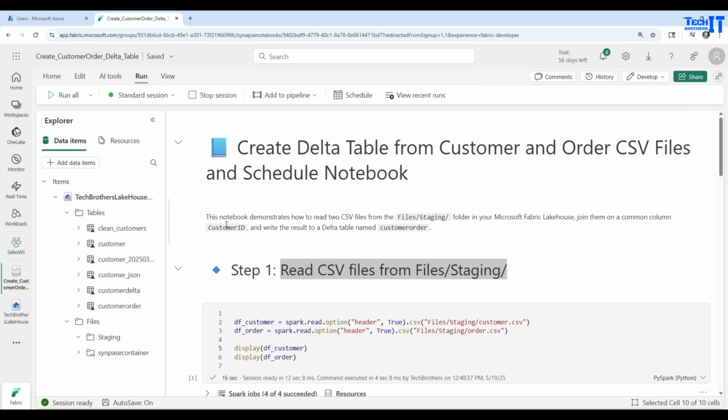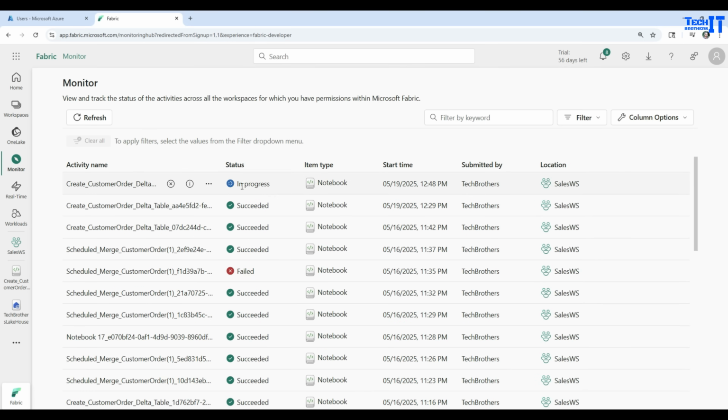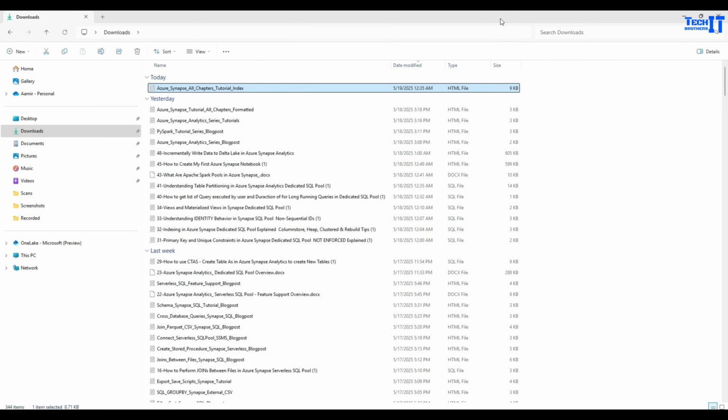Now we have scheduled our pipeline, and what we can do is go to the monitor here, and every time it's going to run, we are going to see this pipeline running from here. So as of now it is in progress, and we are going to make some changes to the folder, and then we'll go from there.